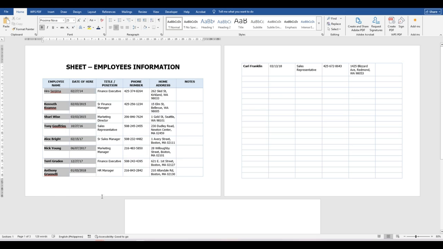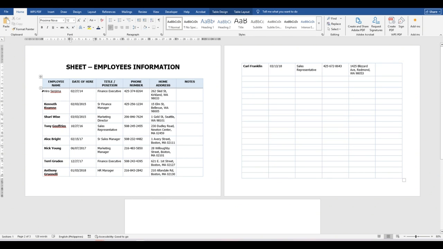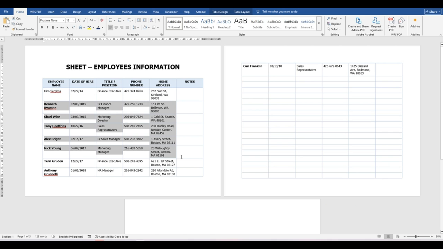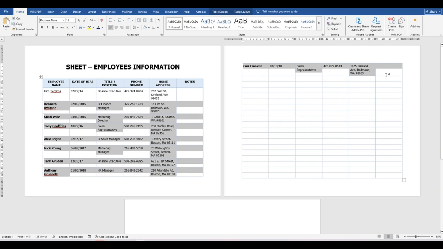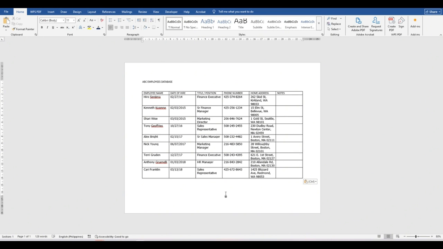Let's try this first. Okay. Let's try this one. There you go. Let me try everything. For it to copy, you just have to highlight it and Control C and then Control V. There you go. I now have all of the information here. But if you're going to look at it, it's so plain. No design at all.